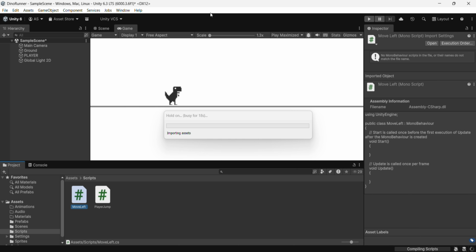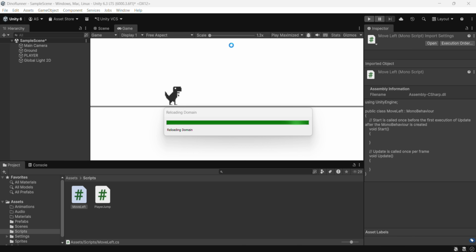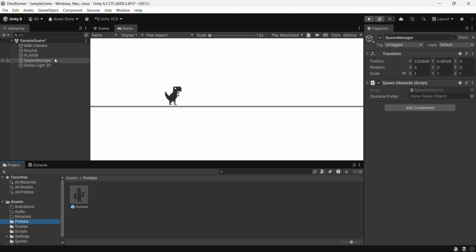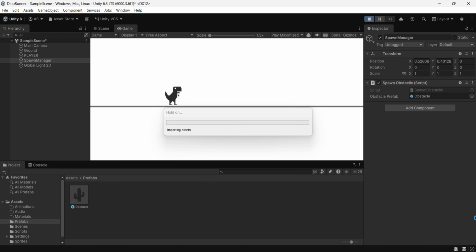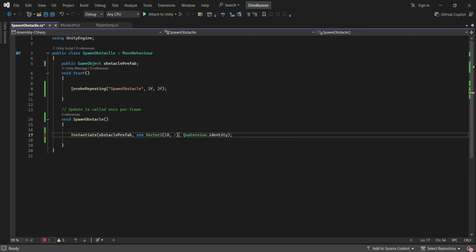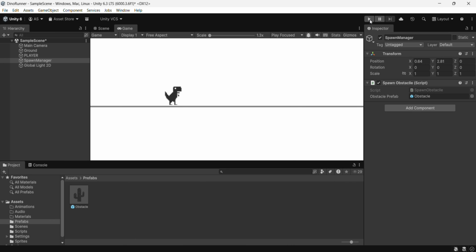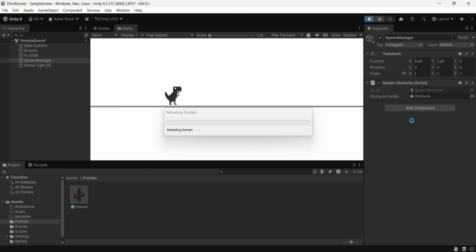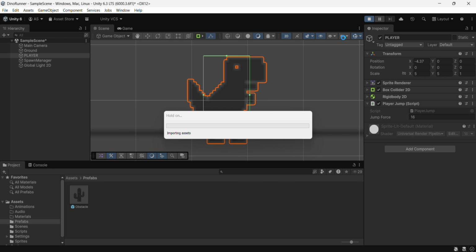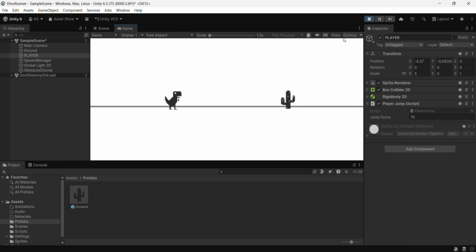Classic beginner experience, honestly. After fixing that, jumping finally started feeling decent. Not good, just survivable. Then came the obstacles. At first, they were spawning under the ground, which honestly looked kind of impressive, like the cactus was emerging from another dimension. Turns out my y-axis values were completely wrong. After fixing that, though, the game actually started becoming playable.